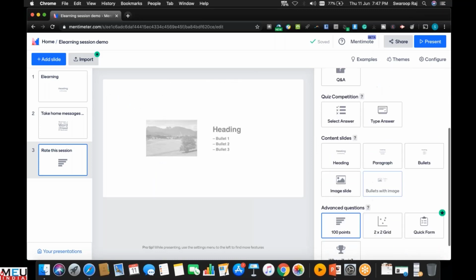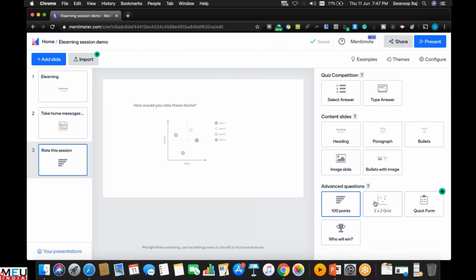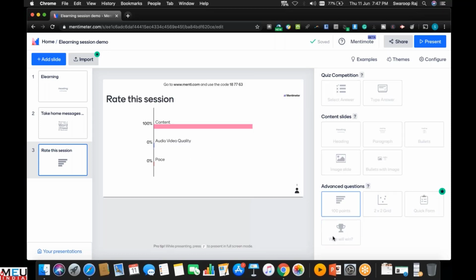And then you have this grid, which I will show you in the next demo. And then you have who will win. Who will win is probably suited to a particular competition, such as a cricket match, so it's more suited there than in academics. But if you can still think of a place where you can use this, there's definitely a possibility.